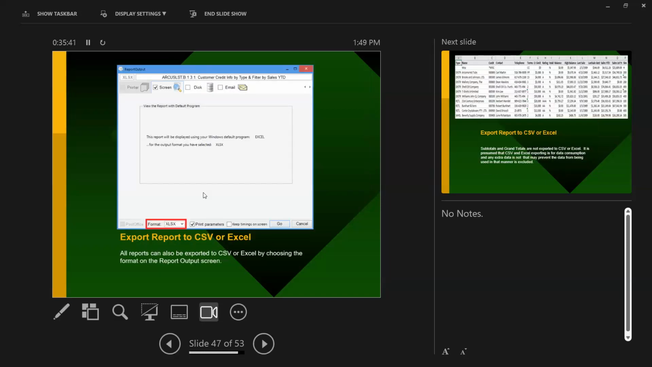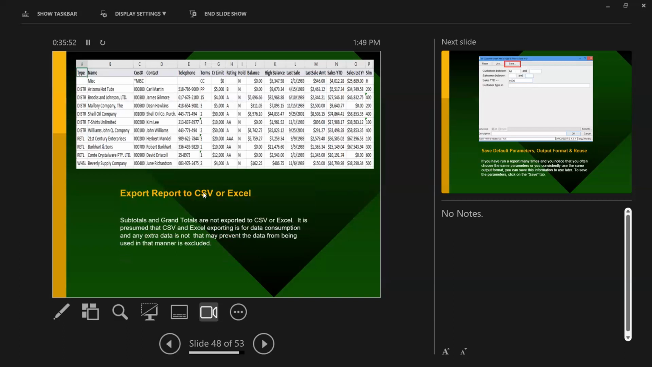So when you run the report, as I said before, you have the ability to format it as a CSV or an Excel report. And once you run it, it'll render in Excel automatically.